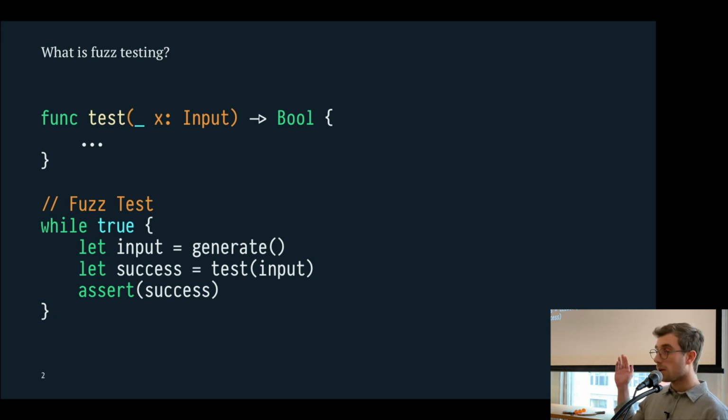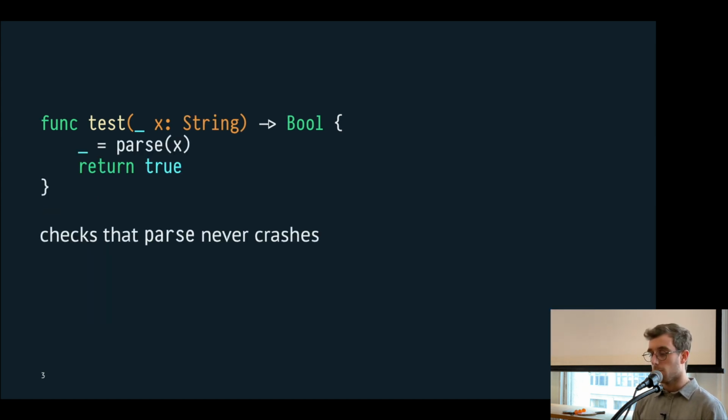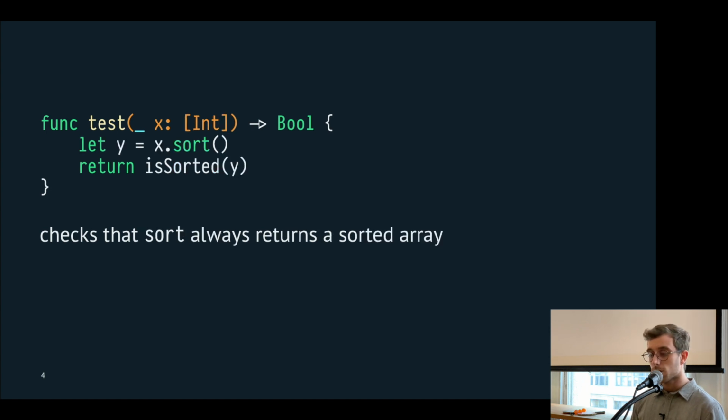In code that would look like this: a loop that might run for hours, days, or even weeks, just constantly generating inputs and then feeding them to the test function. The kinds of functions that you might want to test are maybe simple wrappers around other functions that always return true. In this case, it only tests that the function doesn't crash, which is a useful thing to test, I believe. But it also might be a little bit more complicated.